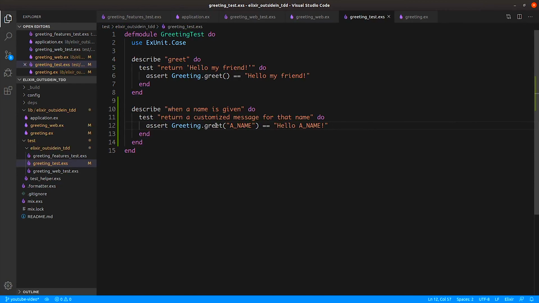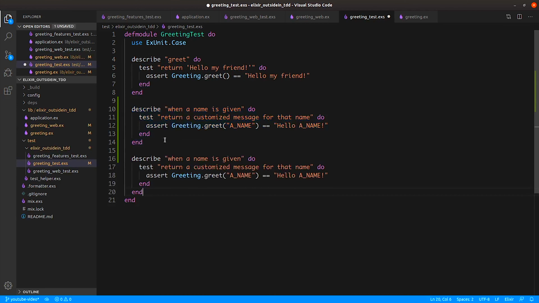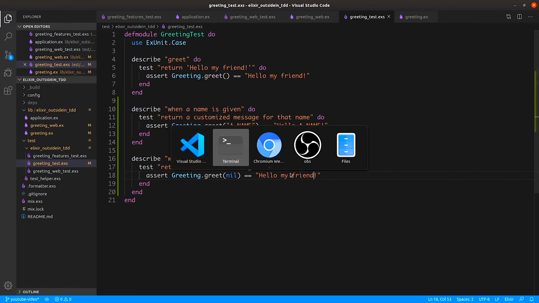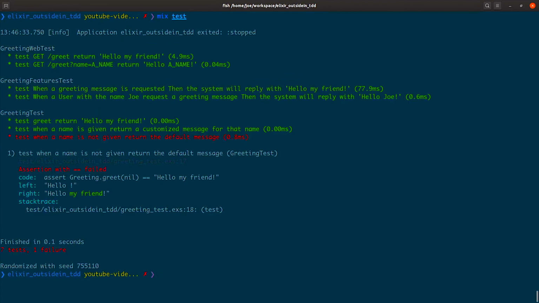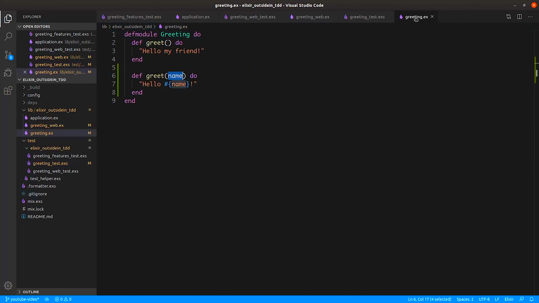But what about the next one? We want to describe that when a name is not given, it will return the default message. When the name is nil, this should be hello my friend. Let's see what happened. Okay, now we are in a red bar, and we are allowed to change the actual implementation of our module.